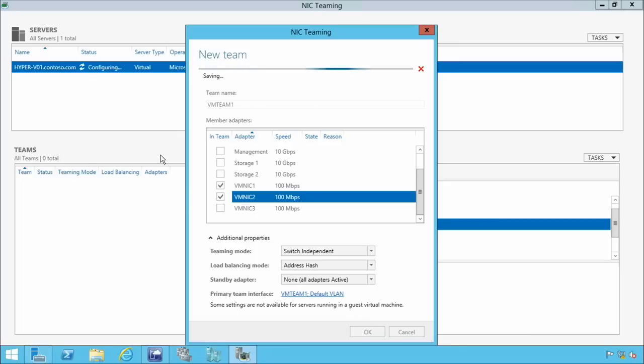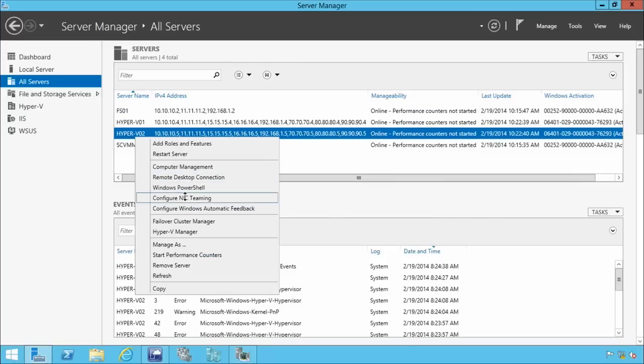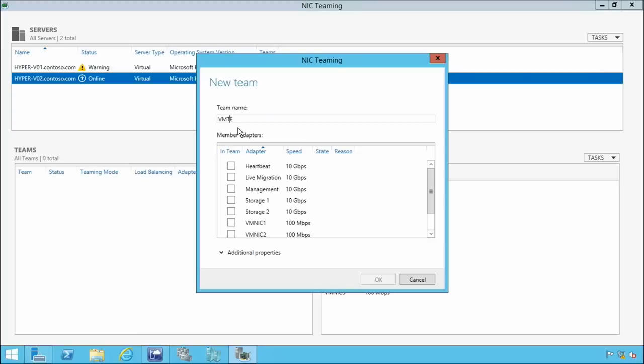So we've added our 2 NICs there, so we'll go OK. Now it may pop up a little warning, but I'm not too worried about that. It'll just take a minute to configure. And while it's doing that, I will pop back to the other machine and I'll do the same on Hyper-V O2. I could have just done it from the same interface, but there you go.